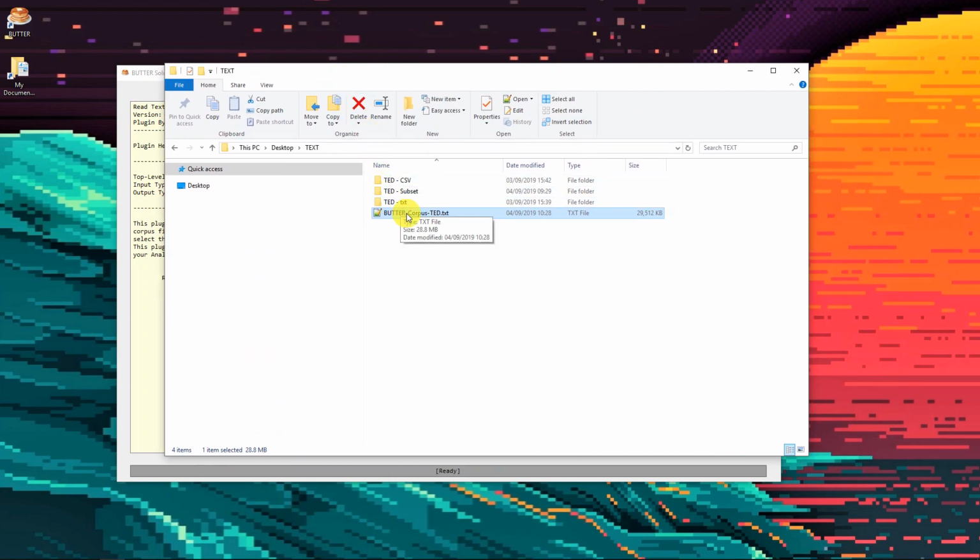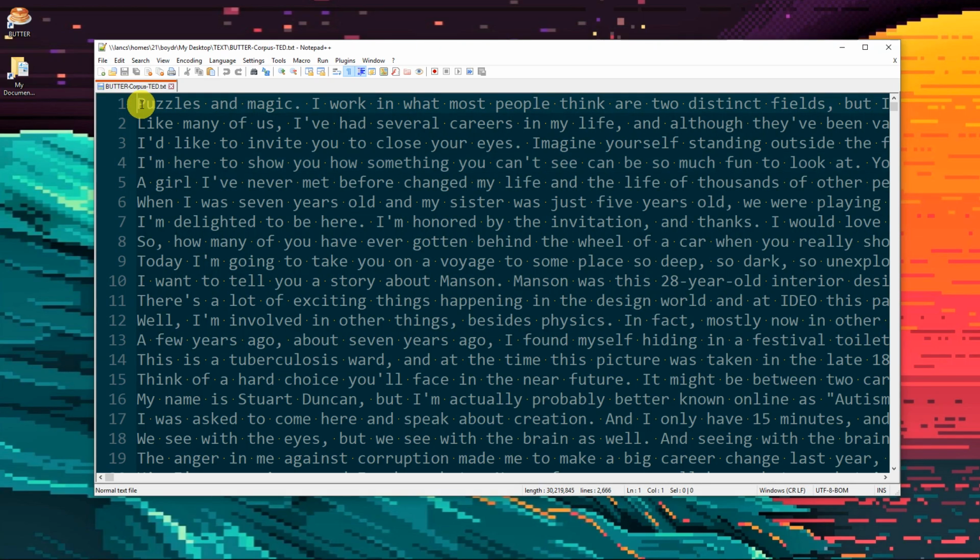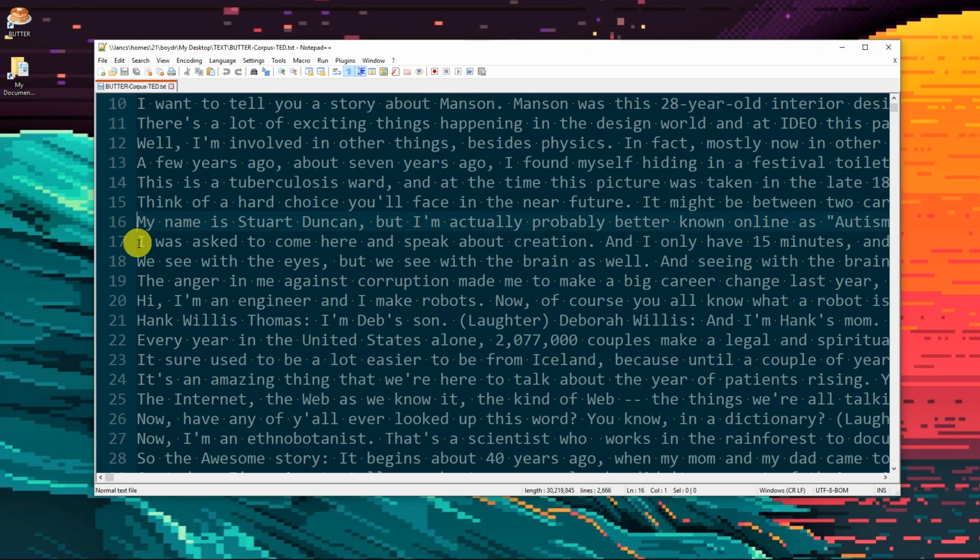Now, a Butter formatted Corpus file is really just a plain text file, a txt file, that contains a separate text on every row. So in this Corpus file, I have TED Talk transcripts, and on every single row is a separate TED Talk. So each row in the Corpus file corresponds to a single text.